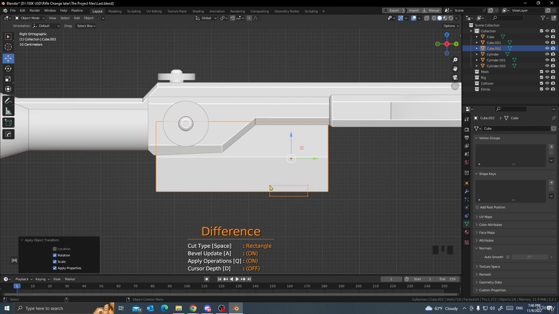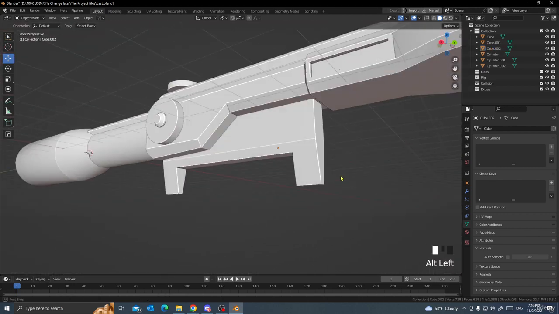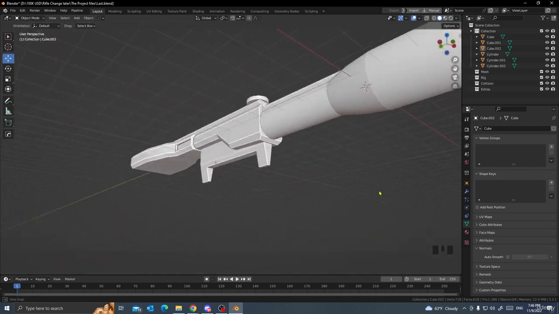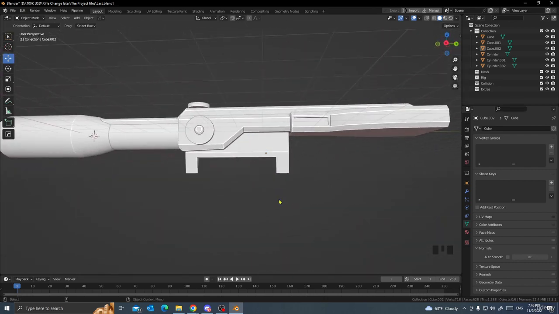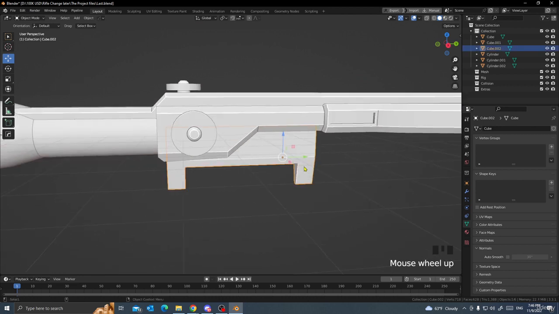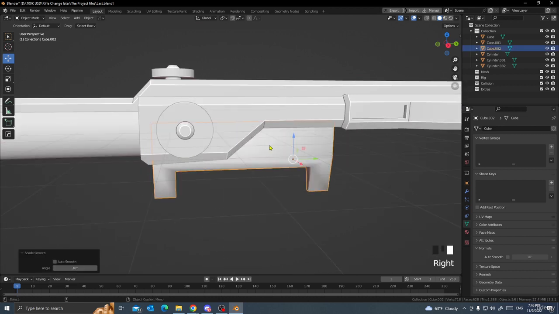Okay, let's press left click here, like this. Okay, sorry, like this, yeah, maybe. Yeah, that's good. Okay, that's good. Let's make shade smooth for this object. Right click, shade smooth, and auto smooth.